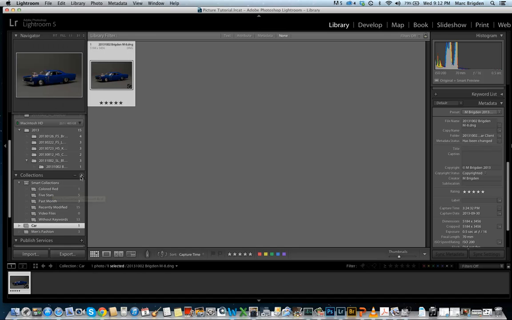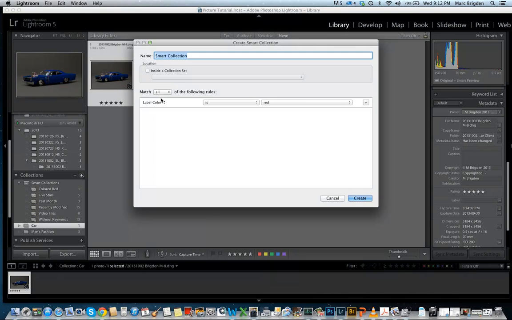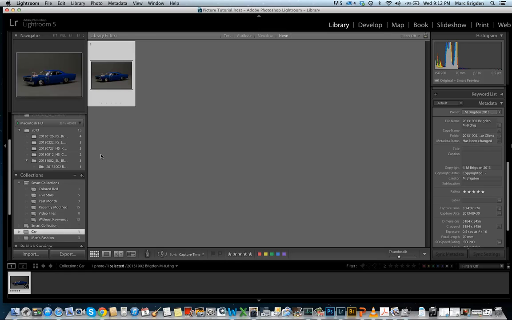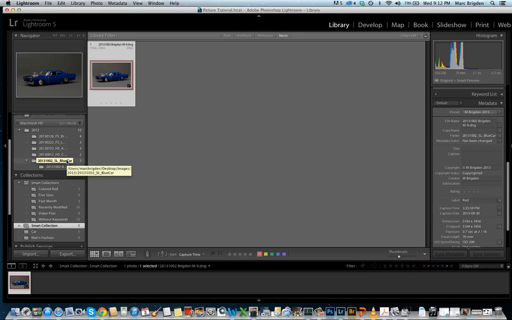Next, if we want to create a smart collection to add even more presets to finding images, we can just press Create Smart Collection, and then, for example, we'll say label color, and is red. We'll press Create, and it'll list all of the things that we've labeled as a red color. It's quick and it's easy, and it's really helpful in finding images faster than searching through folders.